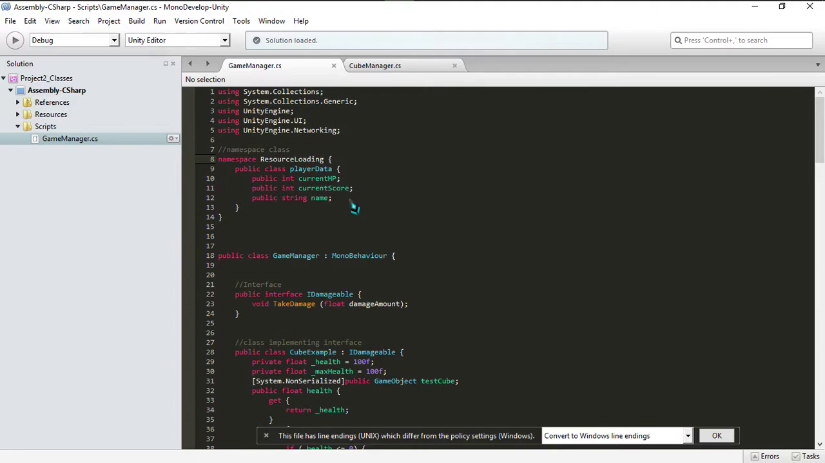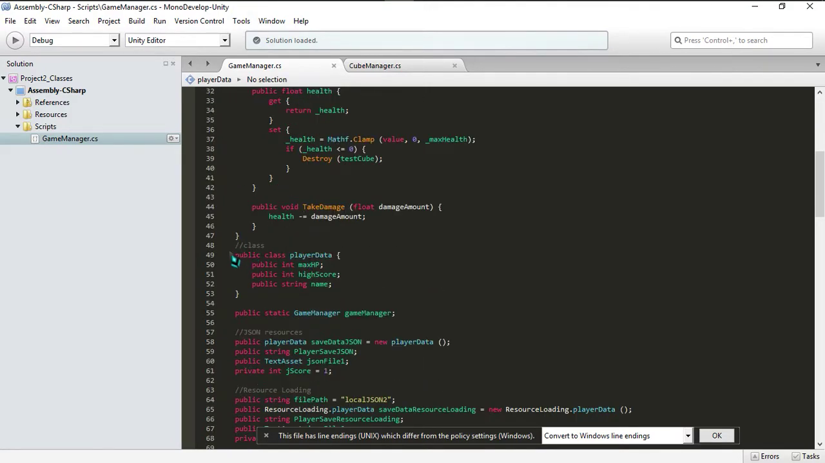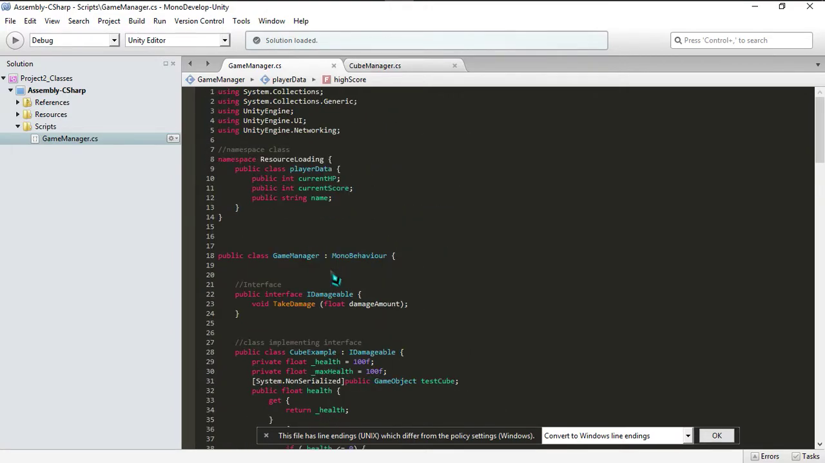But it is the overarching resource, as it were. However, due to the way that is, it is more of, for want of a better term, a global variable, a global class. It is a namespace. You can have more private versions of classes of the same name. For example, just down here we have a standard class that is also called playerData. It has max HP, high score, and name. Max HP and high score are slightly different to the above current HP and current score, but name is the same.